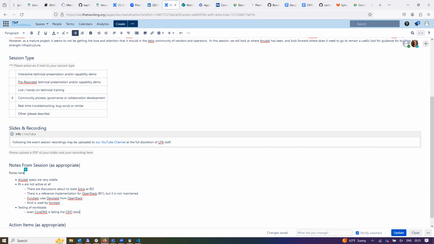We need some rules about test case integration, but not the test framework itself. It could be in any language. That's the purpose, for instance, of cross testing. You can select Bash, Python, Robot. But I think CNTI is quite a natural selection for us.